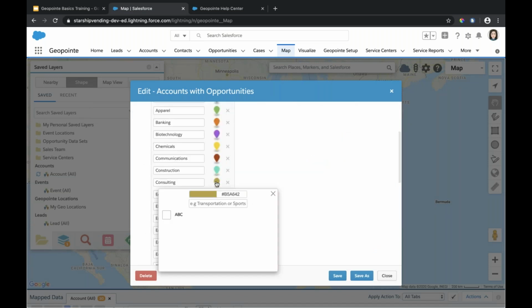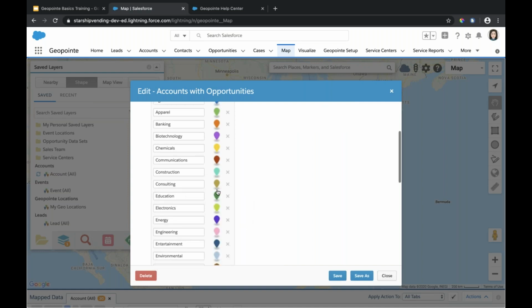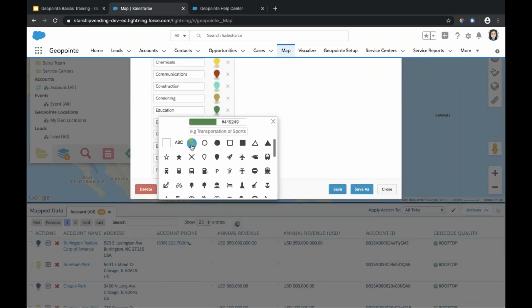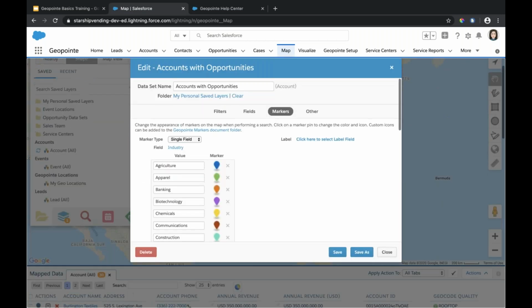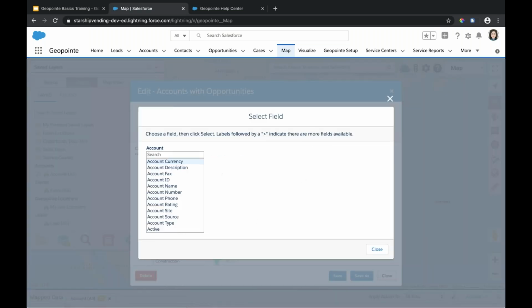If you want to change the default color, you can just click it, change it to whatever you want, use a hex code, throw in an icon. You can even upload your own custom icons, which is pretty cool. Again, if you want to try out some of those options, it's all outlined clearly on our Help Center. You can even add a label. Let's say if you wanted to just have the account name showing for every marker on the map, you can do that, or any other field on the account.